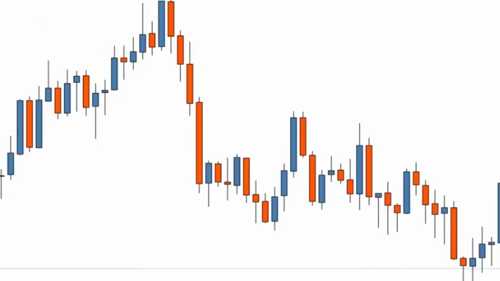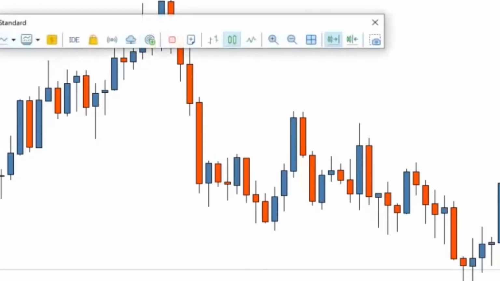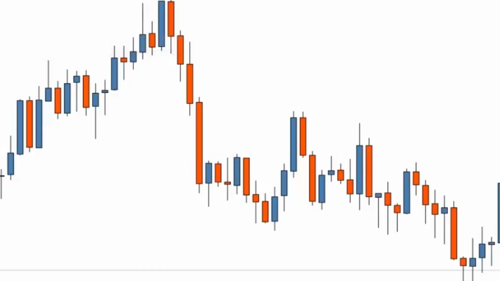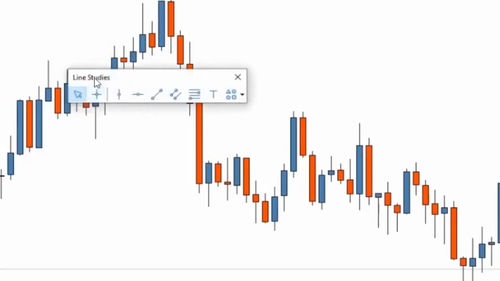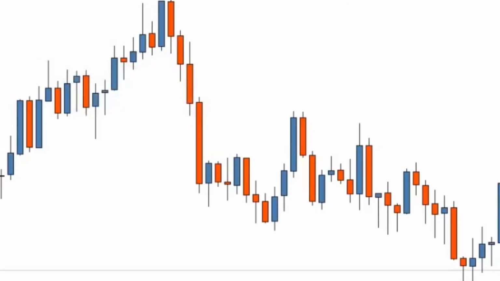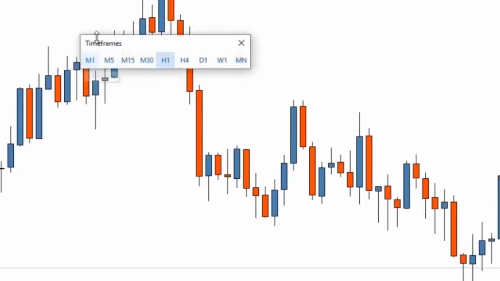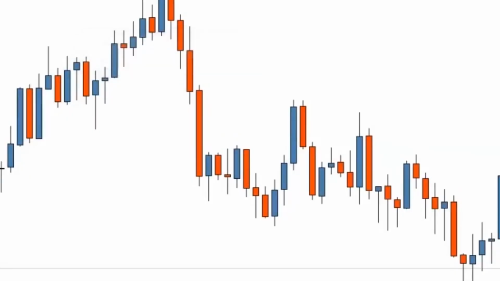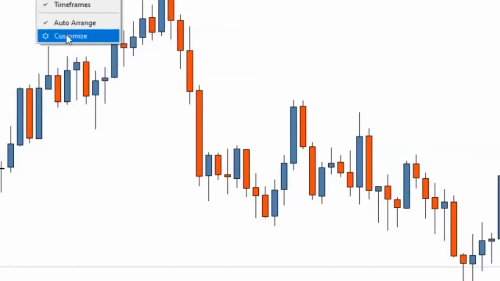I'm going to edit or customize every one of the toolbars right here. We got this, which is called the standard toolbar, right? And this is called the line studies. And we got the time frame, which is this last one here. It is called the time frame. So I just want to arrange every one of them. The first thing I want to do is the standard toolbar. I'm just going to right-click on it and click on customize.